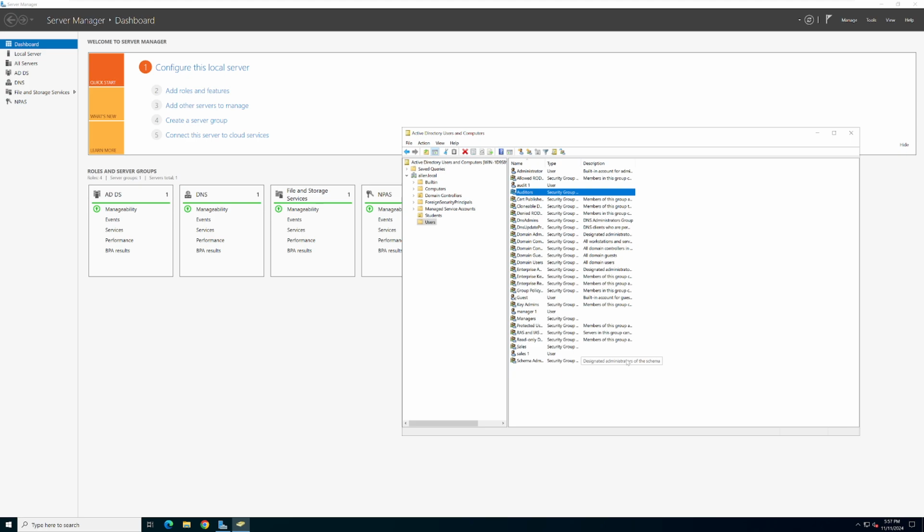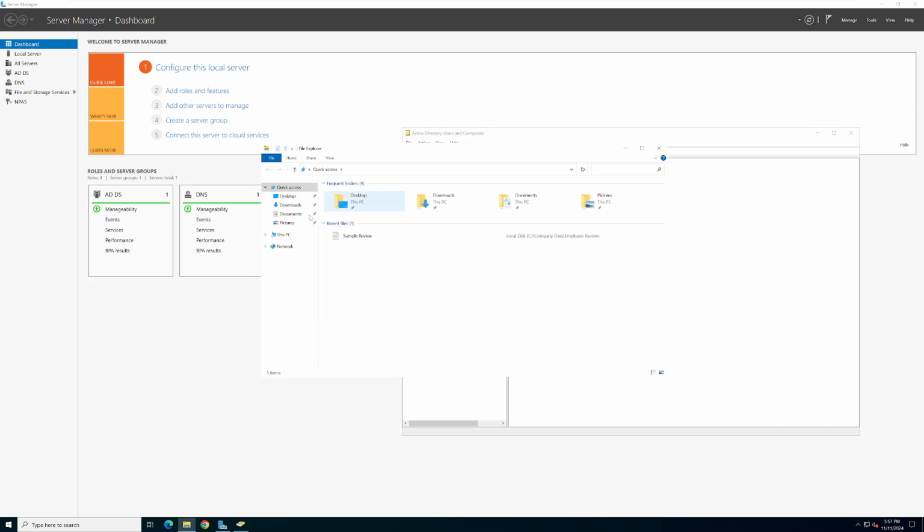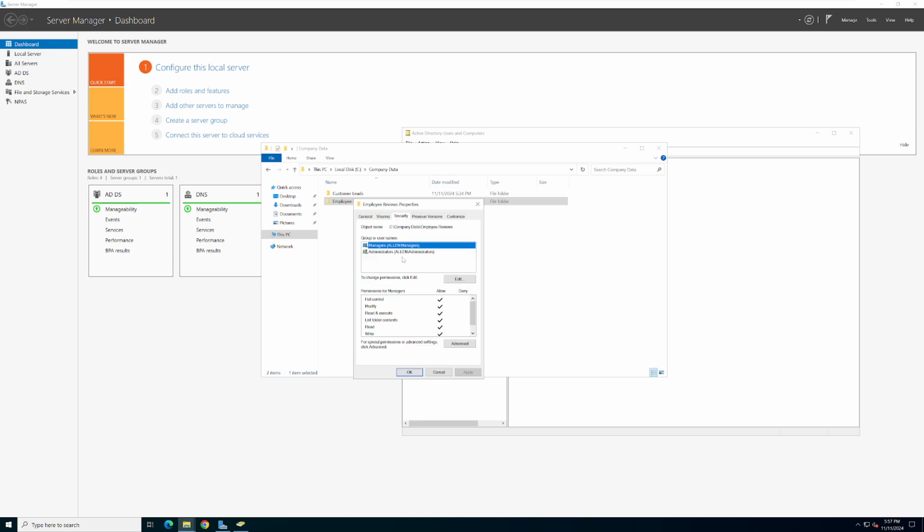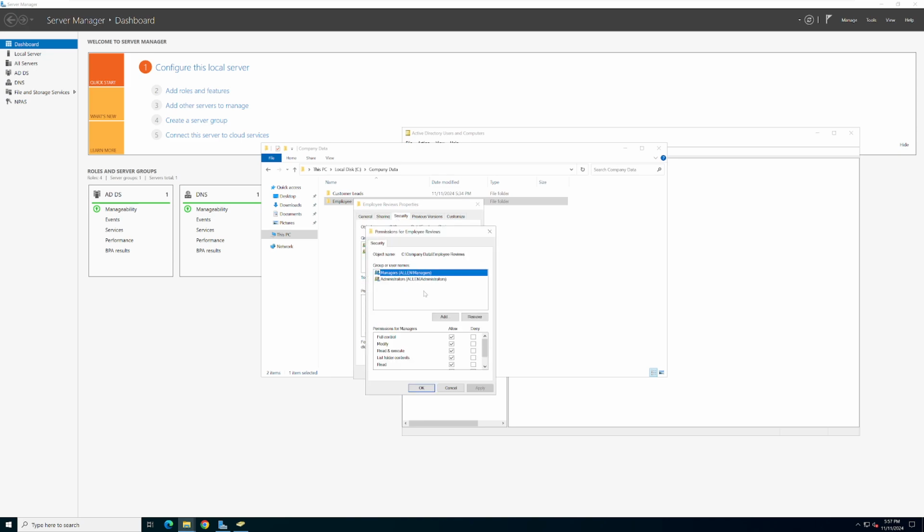So we're going to go to our Company Data and we're going to change the Employee Reviews folder. So we're going to go to Properties, Security. We're going to edit it to where anyone in Auditors can, let's see what we want to do, where they can read and list folder contents, but they can't do anything else. No write, no execute, no modify, no full control. They can read and list the folder's contents.